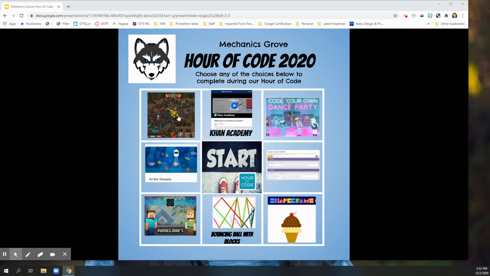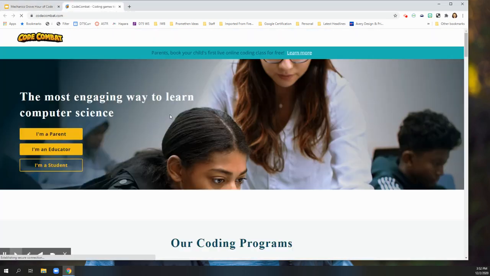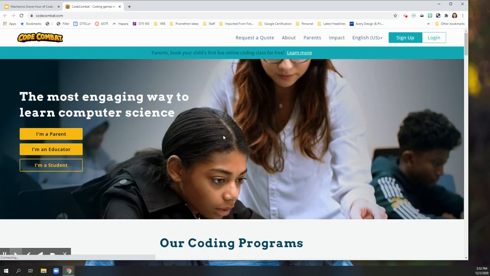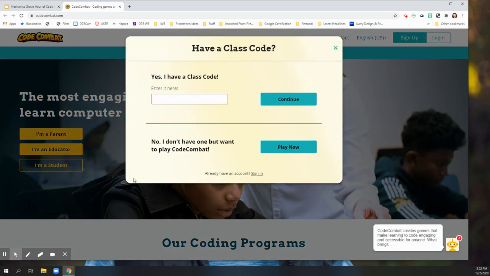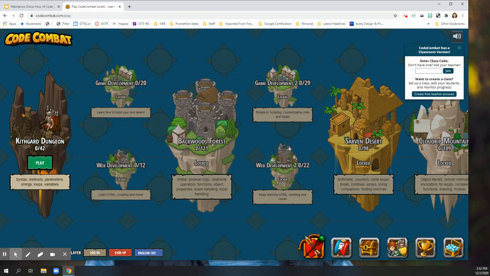So the first one here is called Code Combat. If you click on that on your Chromebook, you'll come to this, you'll click I'm a student, and then click Play Now. Once I do that, it will load up and I can go in and do all the activities here. This one's a little bit trickier, but I know some of you are ready for the challenge.